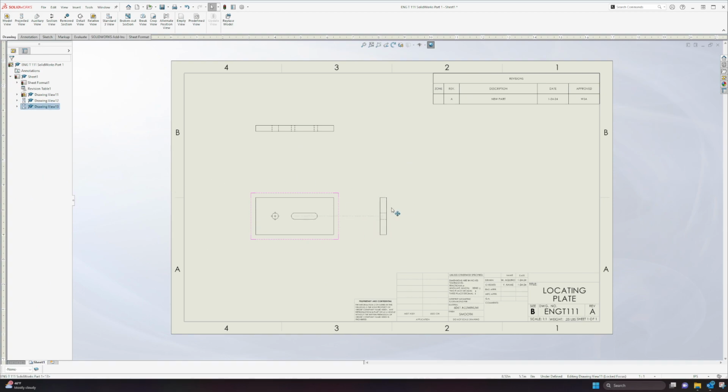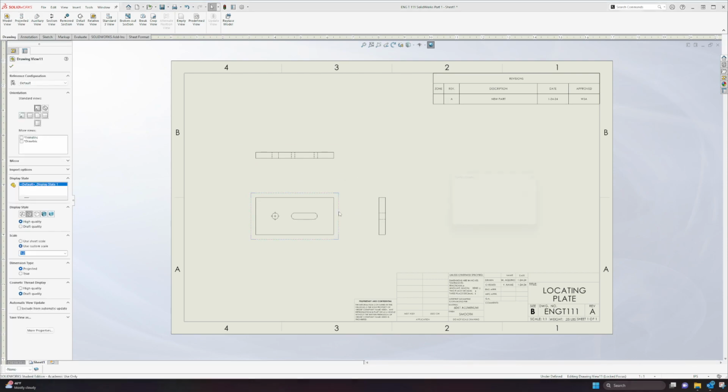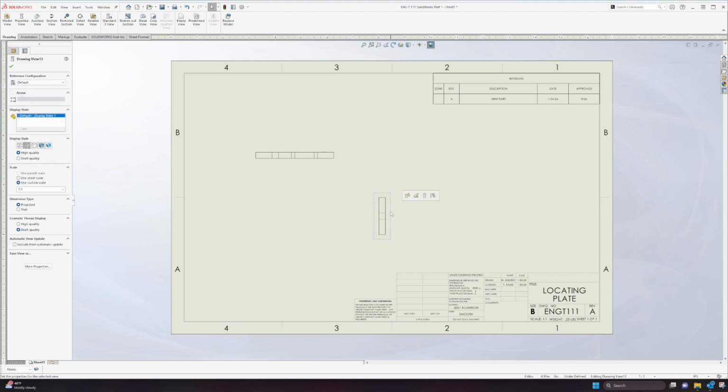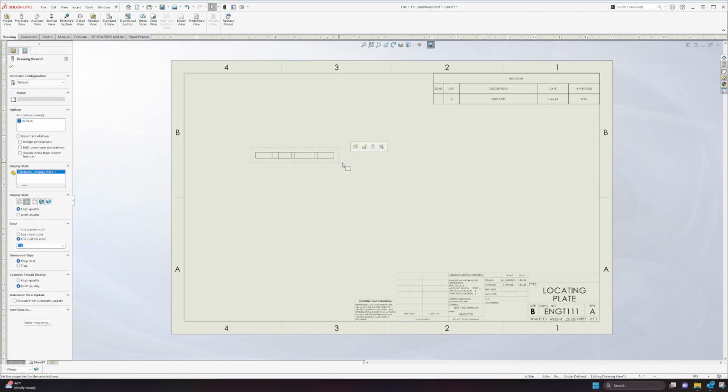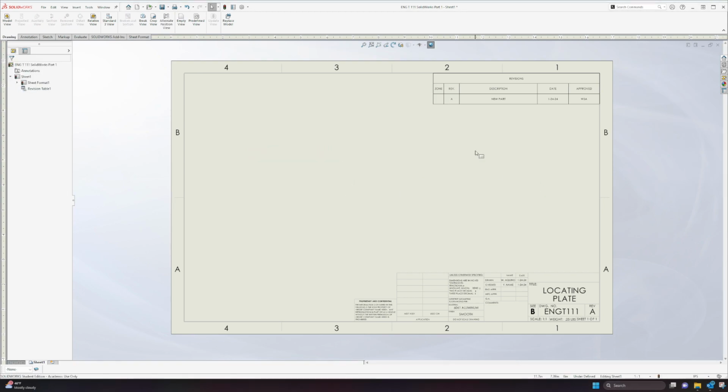All right. Now I'm just going to quickly show you another way to lay out views here without using projected views. So I'm going to go ahead and delete these views. I'm just going to select the view, and I'm going to hit delete. I'm going to hit yes, and I'm going to select that view. I'm going to hit delete and say yes. So let's say we're starting another new drawing here.